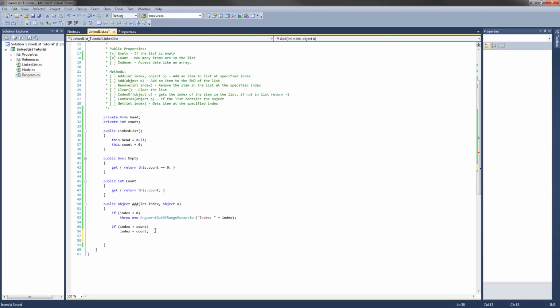Alright, so the next thing we need to do is get the first node in the list. So node, and we'll just call this current, equals this.head. So what this does is get the first node in the list, and that is the head node. There are two cases for this add method. The first one is if the list is empty or we're adding to the beginning, we're going to want to do something different than if we're adding somewhere else in the list. So that'll set us up for an if-else statement.